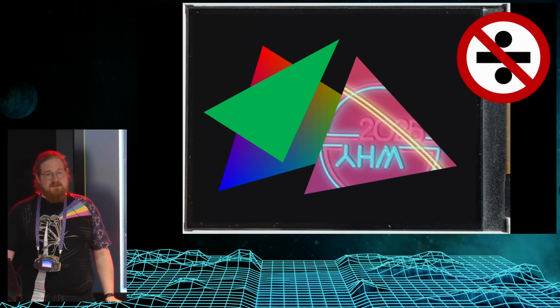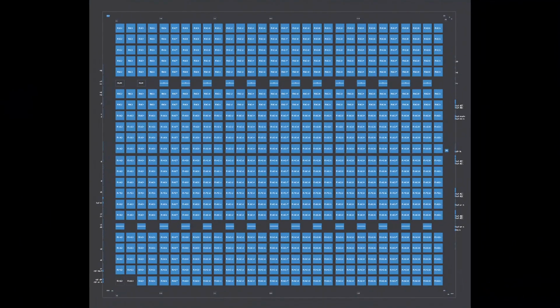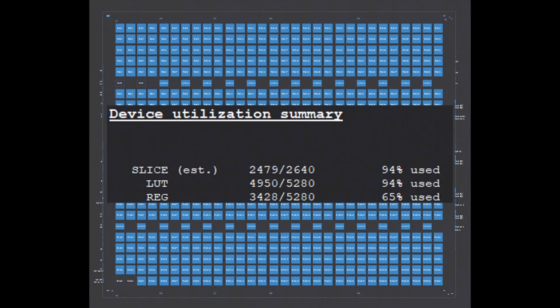Yeah, what's the end result of that? A very, very full FPGA. Like 94% full. But we got it. We got there. It does things. It makes pretty pictures.